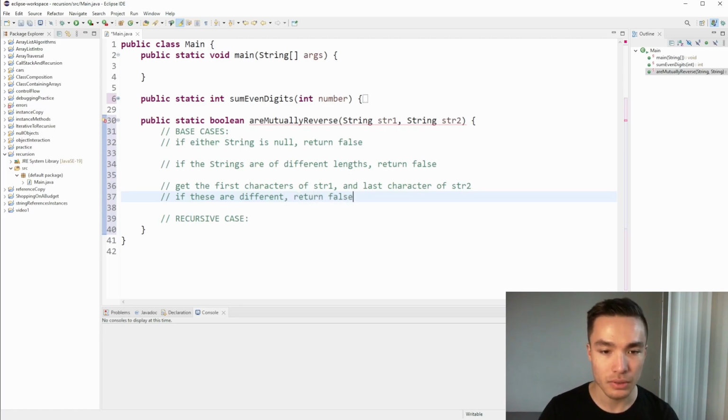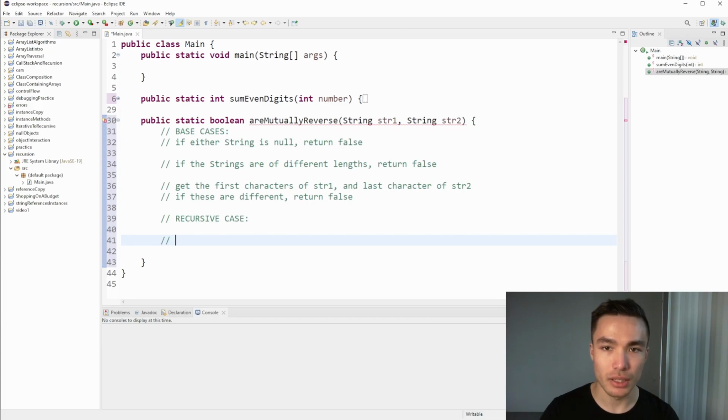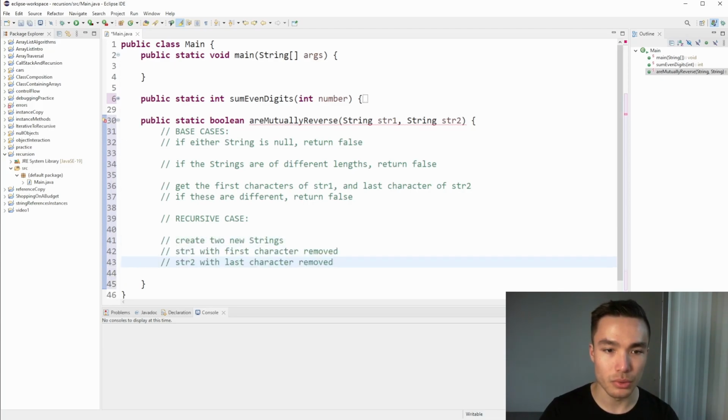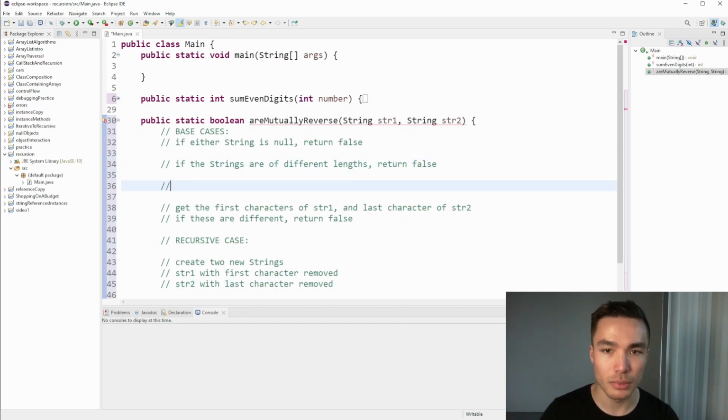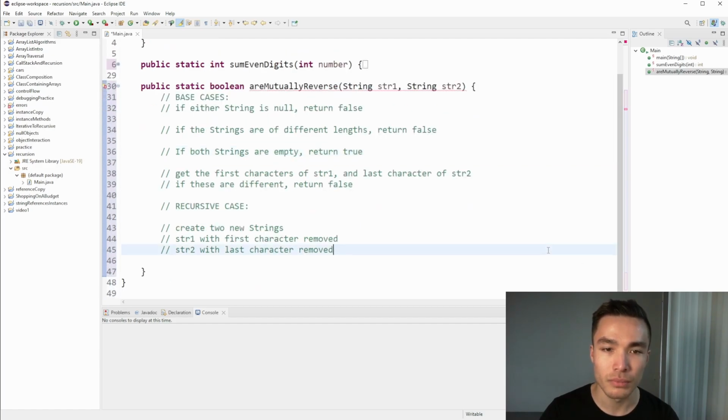we can return false. We don't want to check the same characters twice, so we'll create two new strings where one has its first character removed and the other has its last character removed. This will keep the characters the method needs to check at the first and last positions of each string. Since we are continually removing characters from each string, eventually we'll get to the case where we end up with two empty strings. If our algorithm gets to this point, then we know it will have checked every opposing pair of characters, and we can say our two strings are mutually reverse, so we can return true.